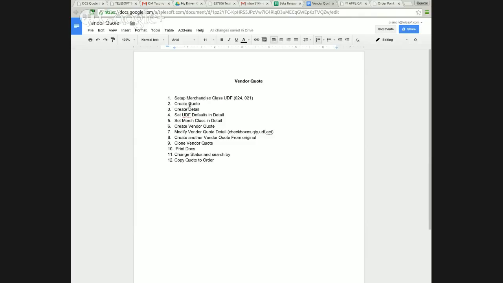Number two, create the initial quote. Number three, I'll go in and create some detail. And step four, I'll be setting user-defined field values in the detail lines. Number five, set up the merchandise class for each detail line. Sorry, I should have those switched around. The merchandise class determines the user-defined fields for each one, so those would be in reverse. Number six, once that's all set, we can create a vendor quote. And number seven, we'll modify the vendor quote detail, check boxes, quantity, etc.